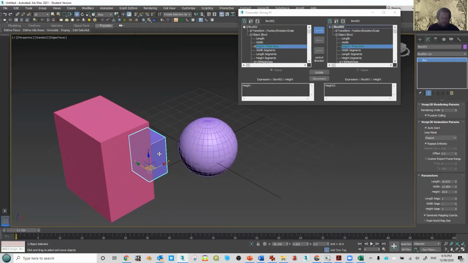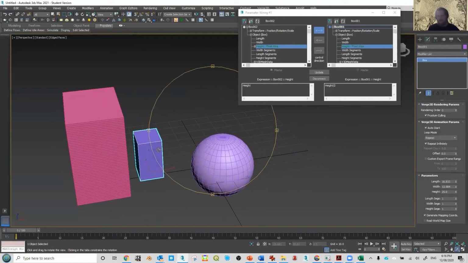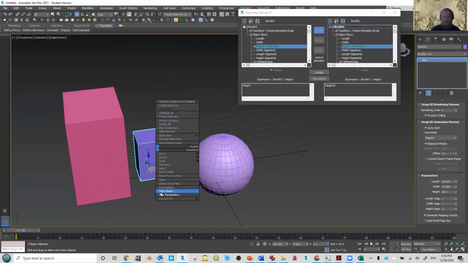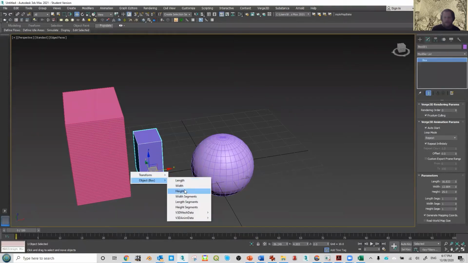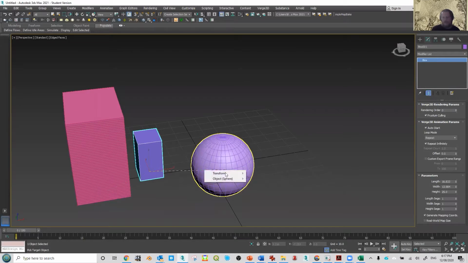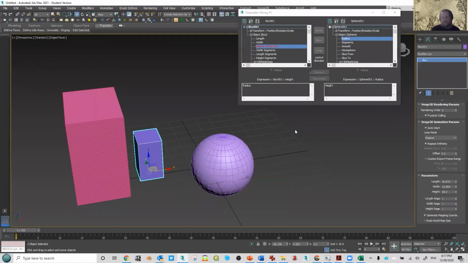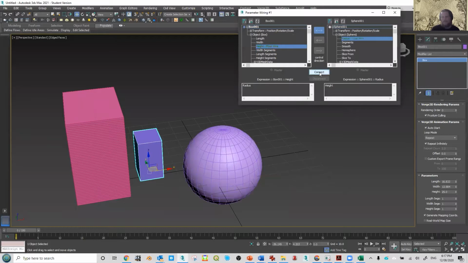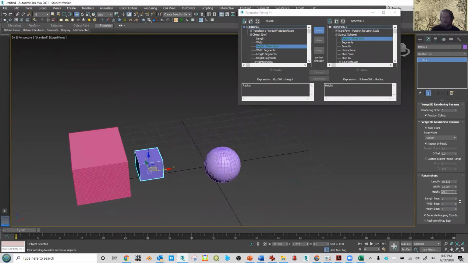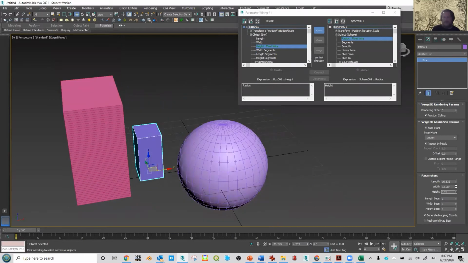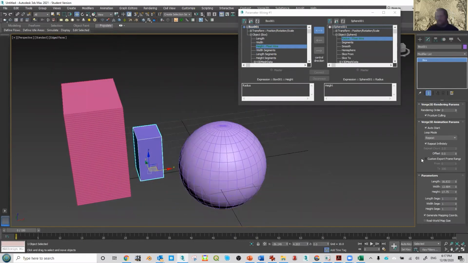You can also link, and it doesn't have to be exactly the same parameter. So let's close that guy. I'll take the wire, let's use the height again, but I'll use the sphere and the radius. Let's do that, connect. So now the height of this guy has a direct relationship with the radius of the sphere. And this is something you can explore.